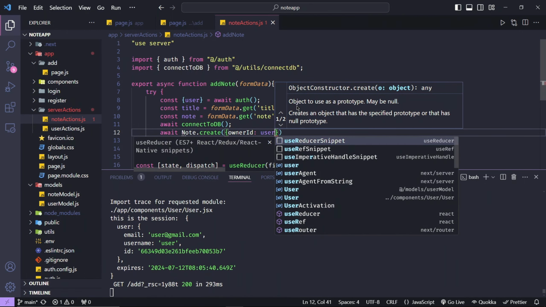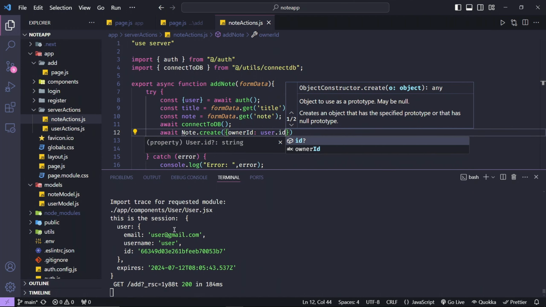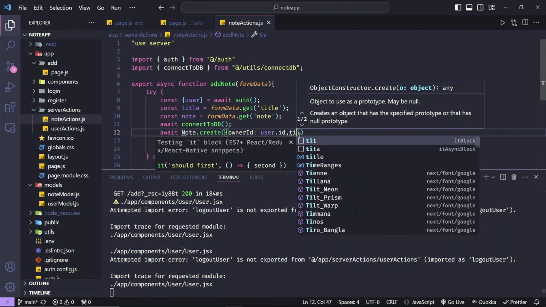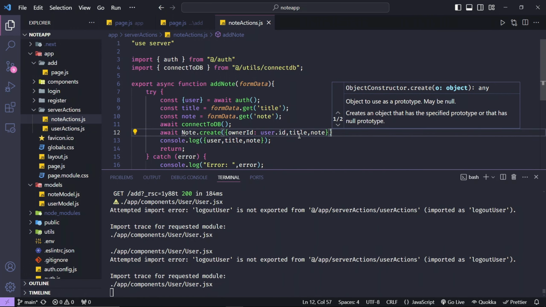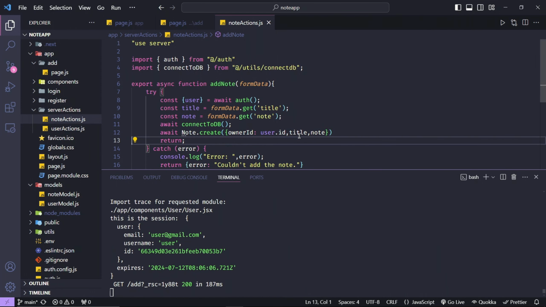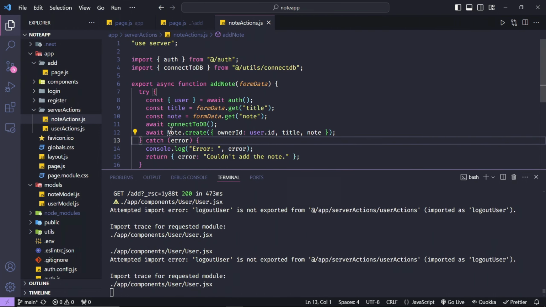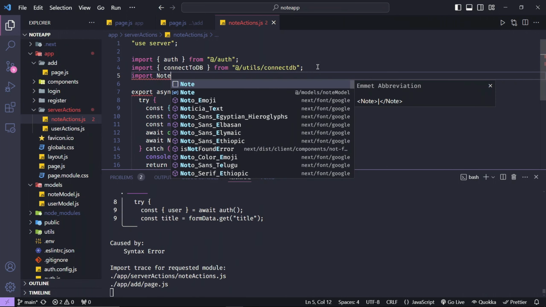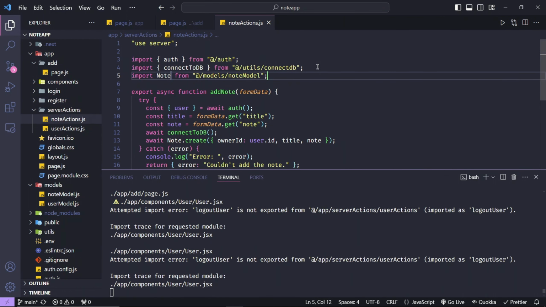Owner ID will be user.id. We can get the user ID from here. And pass the title and the node. Remove this console log. Import this Node, import Node from node model. Save it.